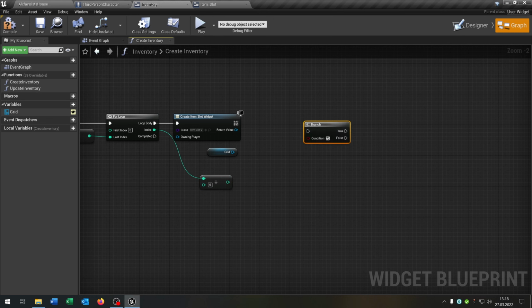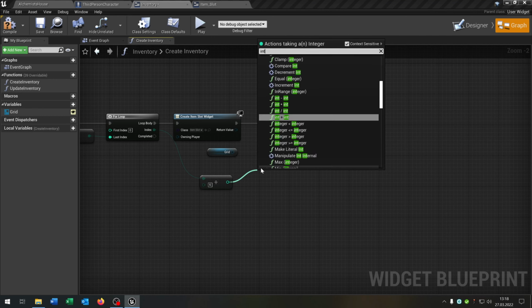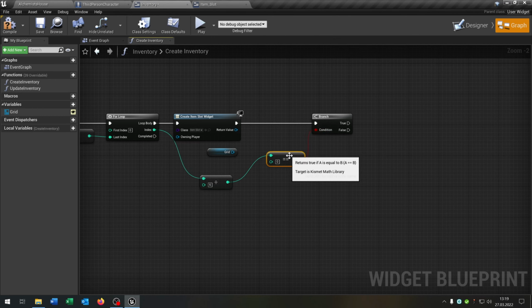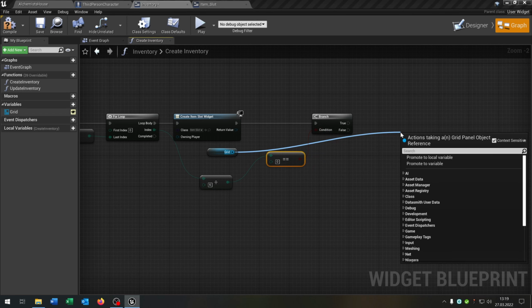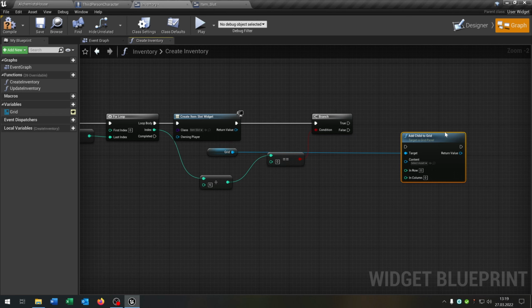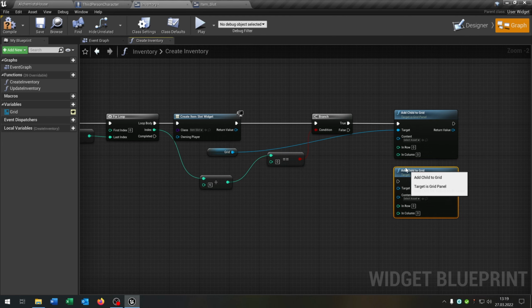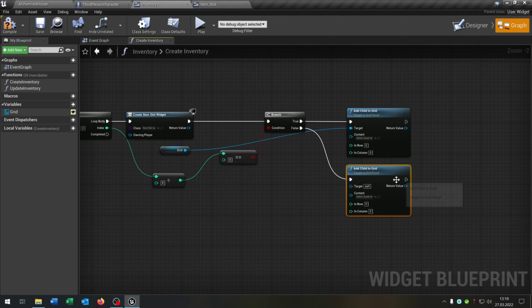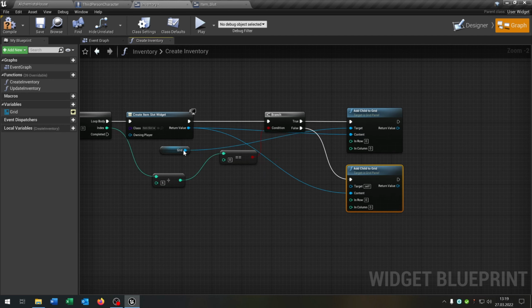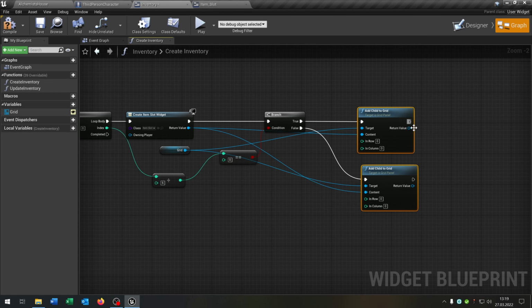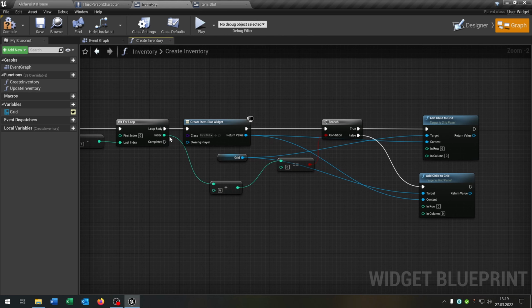Next we need a branch to ask, is the integer down here equal to 0? Then we go from the grid and say add child to grid. This will be the true case, and this down here is the false case, so copy and paste. The return value is of course the content in both cases, and we connect the grid with the target as well.